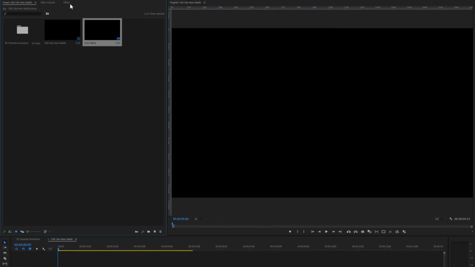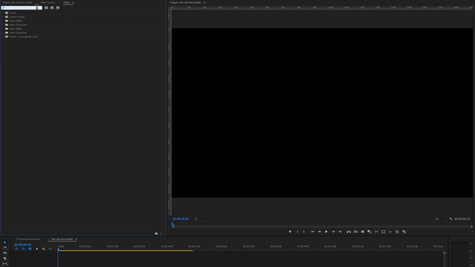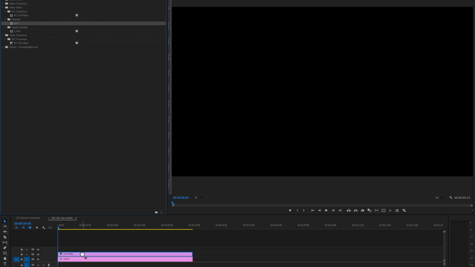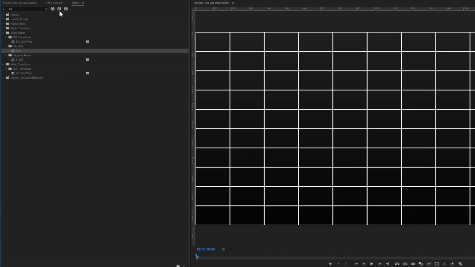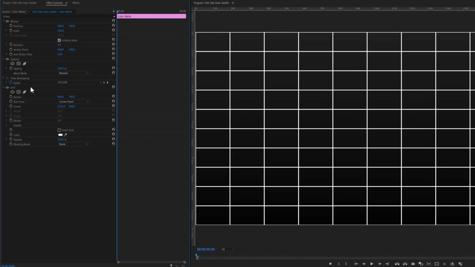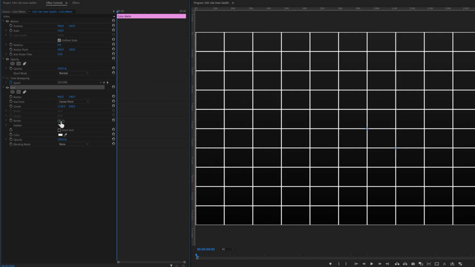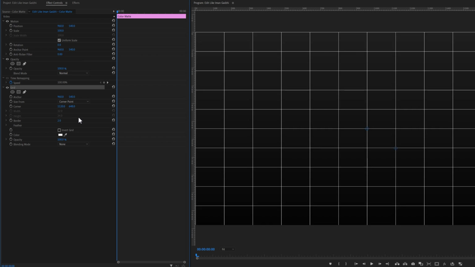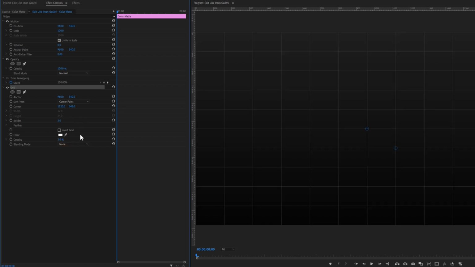Then move over to the effects panel and search for grid effects. Apply this effect to the color mat layer. To customize these grids, go to the Effect Controls tab. Under the grid effects, you can adjust the grid corners, then set the grid border to 2 or 3, and reduce the opacity to 3%.